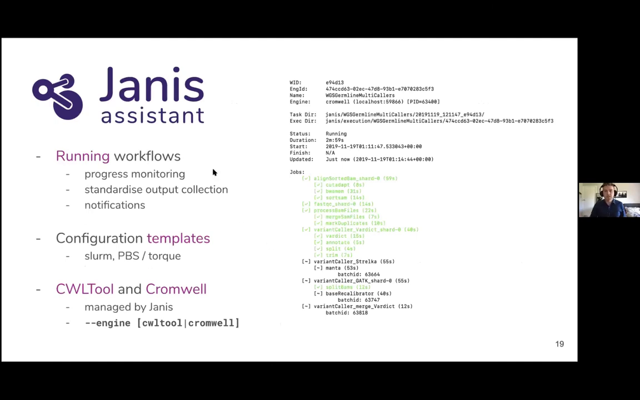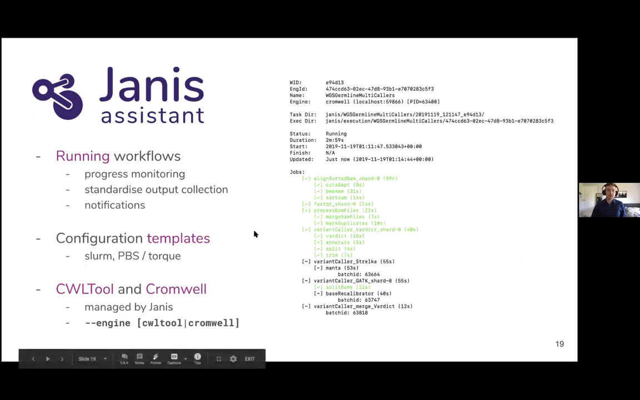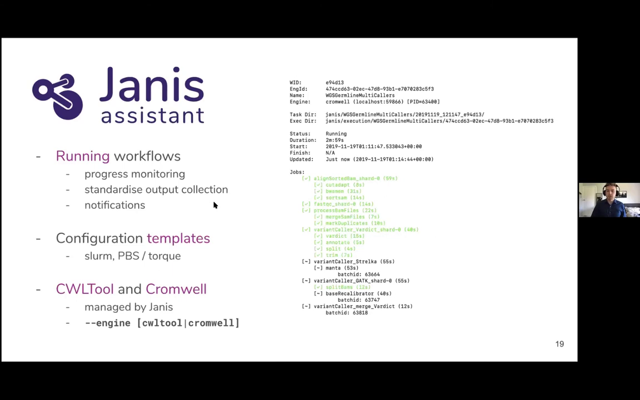The Janis assistant's primary goal is to help you run workflows. It has progress monitoring, like this image on the right here. You can see that when you're running, say, a germline workflow, it can tell you all of the steps in your workflow, how long they've taken to run, and which steps are still to run. The Janis assistant can standardize the output collection process. It can also notify you when your workflow moves in between stages, such as running or failed or finished.